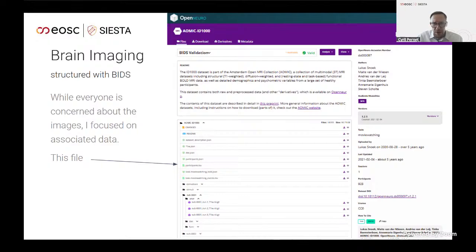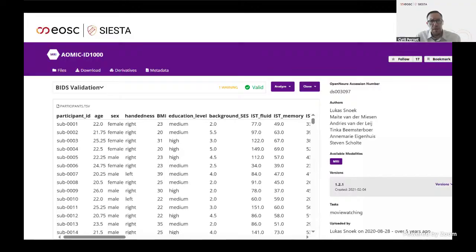This is also tabular data. So if I click on this file, it will look like this. And so you can see this is tabular. We have a participant ID, age, sex, and then we start to get into all sorts of other interesting parameters and variables about these particular subjects. Some of it being demographic, some of it being clinical data.